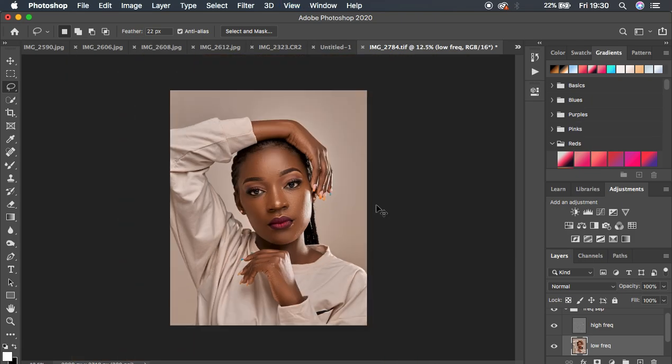So let's see what we have done for the skin retouching. This is the image before, and this is the after, before, after, before, after.